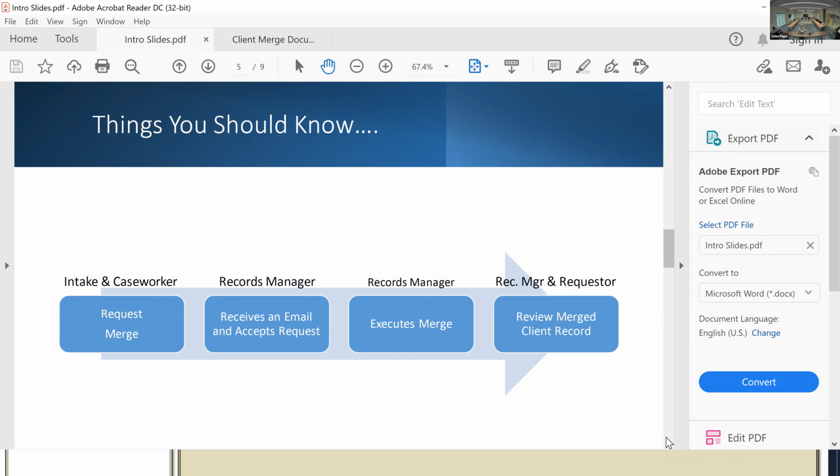Now, as you know, you can have many people be records manager, and so it's not isolated to one person. Just like you can have many caseworkers, you can have many intake people, you can have many records managers. In some conferences, you might have multiple treasurers as well. Same concept.